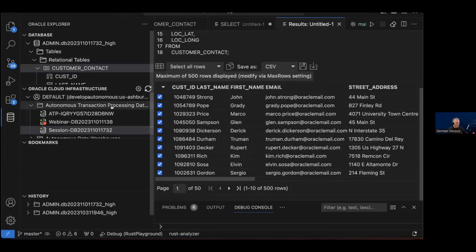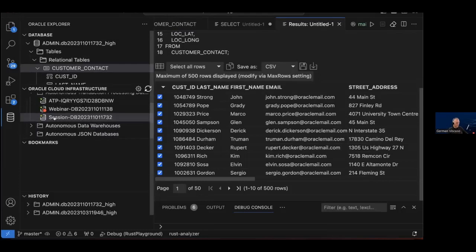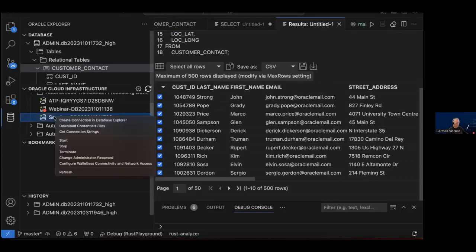Another interesting thing is that you can right-click here on session, for example, and you can say start, stop. You can terminate it if you want to get rid of it, you can change the admin password. If you're not on the always free tier, you can configure connecting via walletless authentication. You can get the connection strings. You can download the files. Well, this is actually the functionality that wasn't working for me. Okay, and you can basically create another connection if you want to do that. Okay, so some lifecycle operations that are actually pretty good, right?